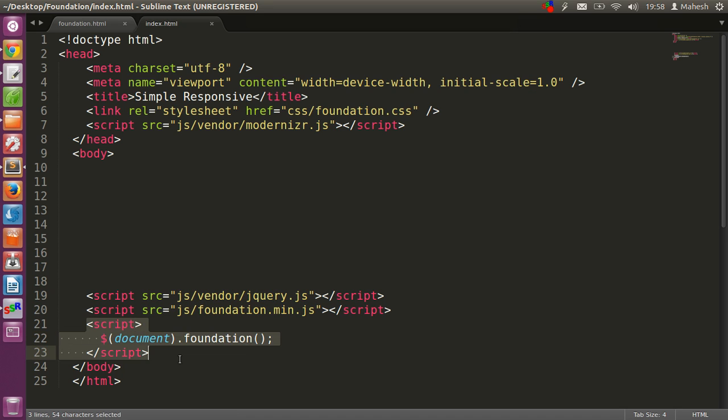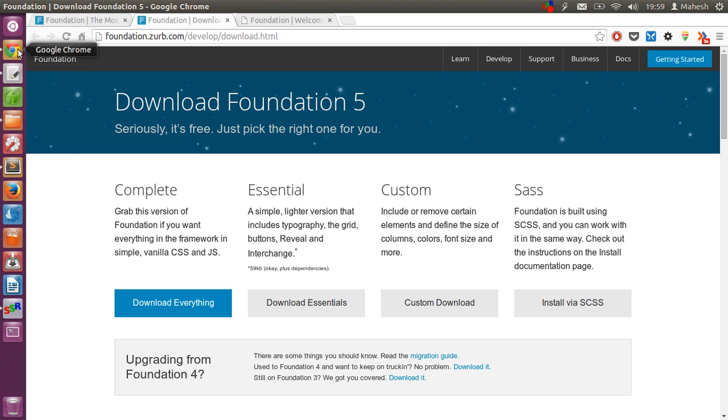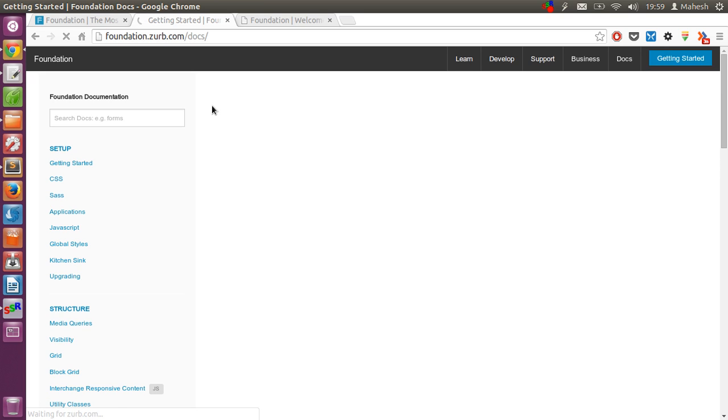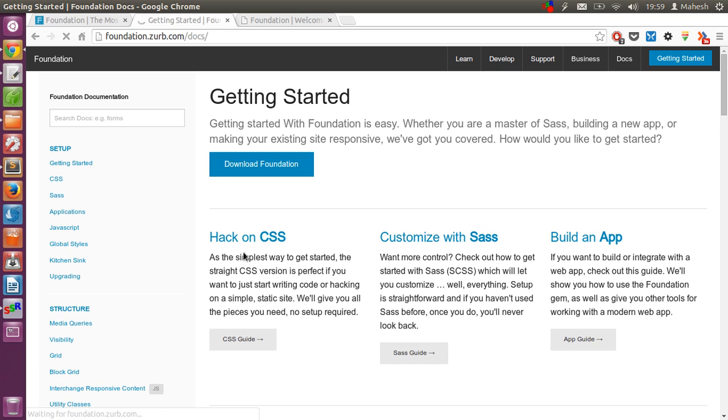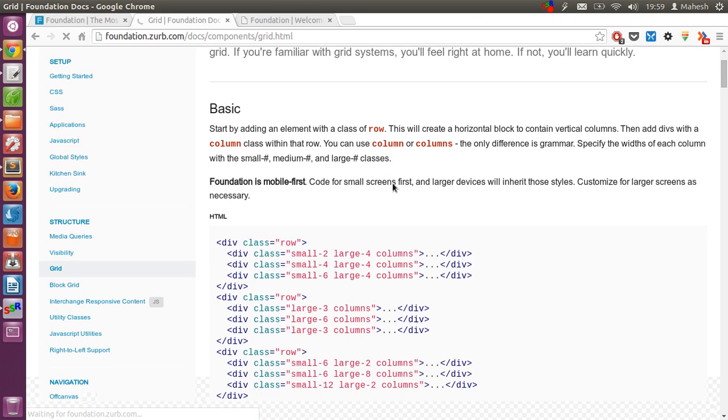Then I have a script that calls the foundation class, and after that I have the closed body and HTML tag. Now we will go to the foundation documents to see how our grids work. We will start with the big grid, like say 12 columns. Okay, so 12 columns will be our starting benchmark.